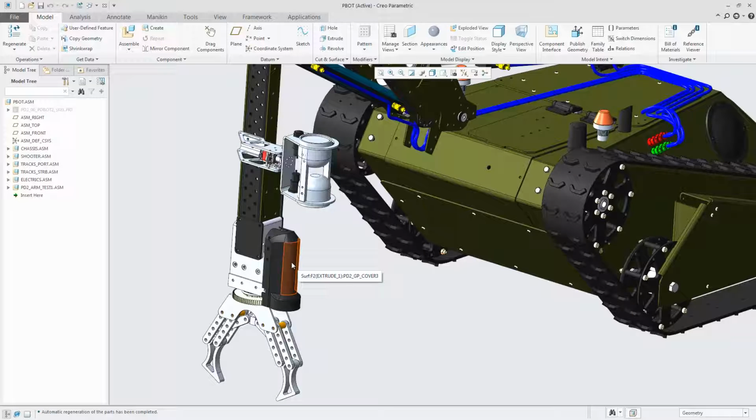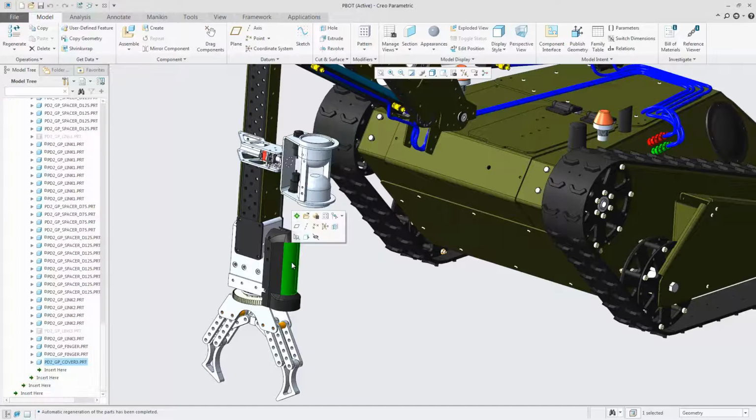A left click selects the geometry and opens a mini toolbar with direct access to frequently used commands that you can perform based on your selection.